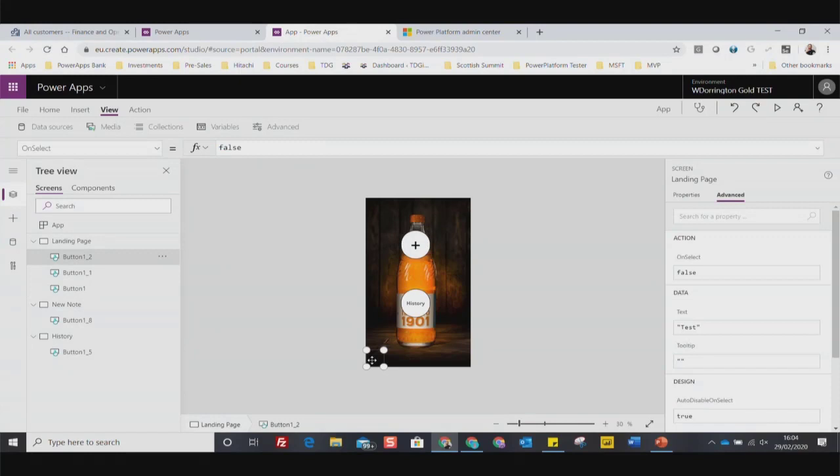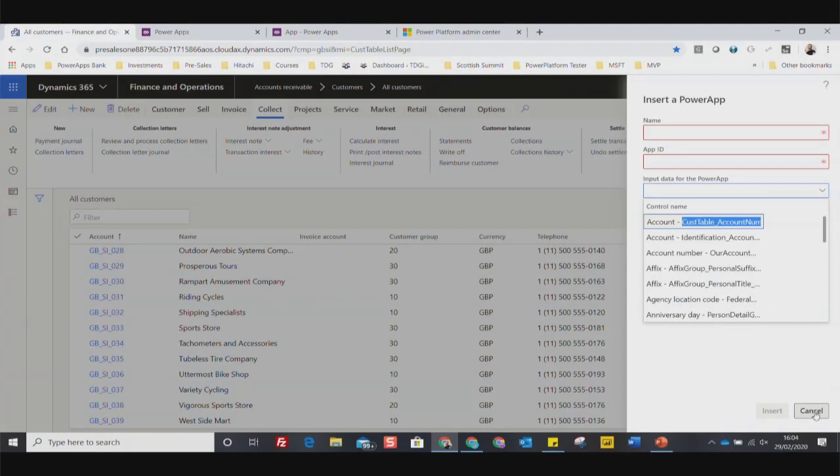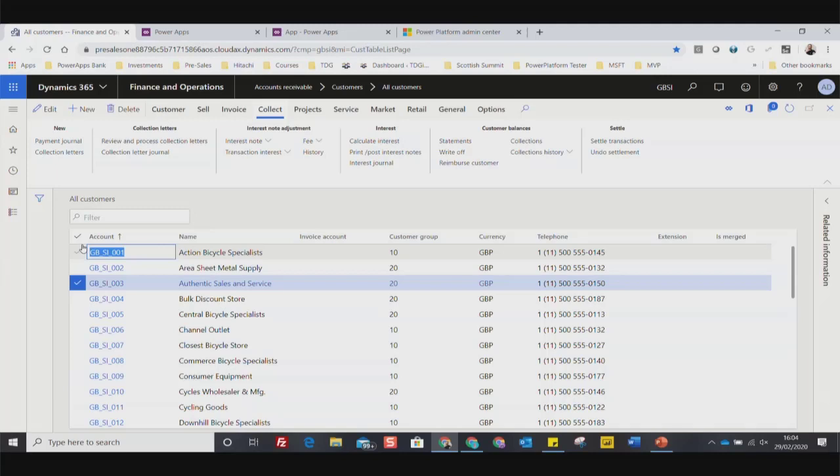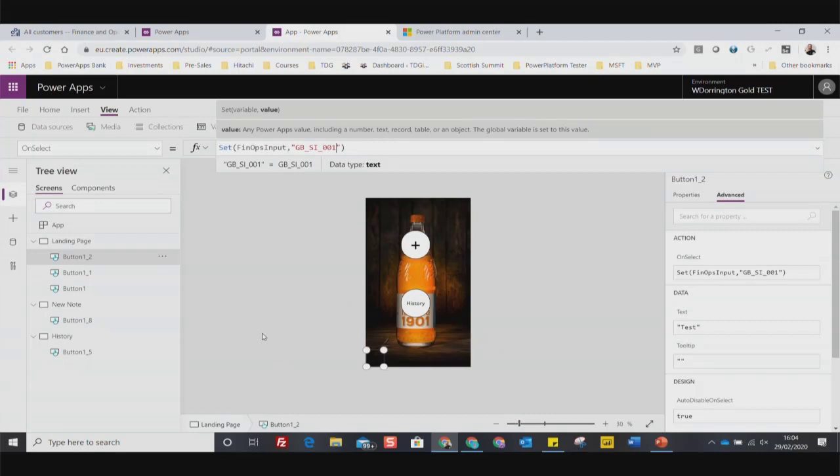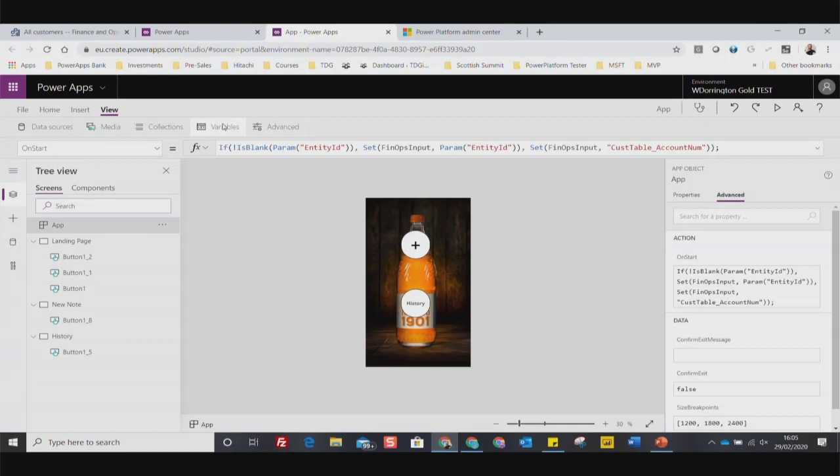So what I need to do is cancel this and actually manage to set that variable to something that means something. So if we go to this one, I grab that, and I say, actually, when I select this, set FinOps input to GBSI001. So when I hit this, the variable that was created from my on start is actually going to be set to something that means something to me, GBSI001. Like, okay, well, that's well and good, but where's this going?